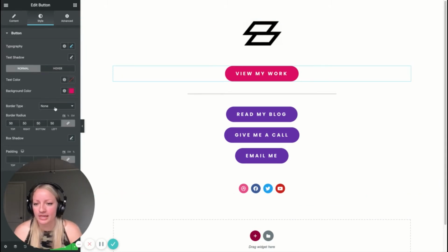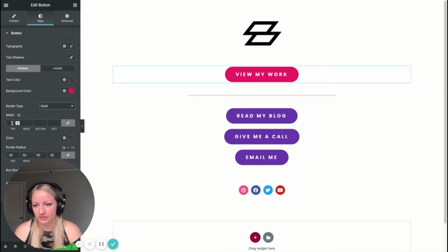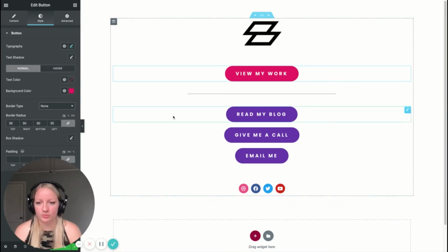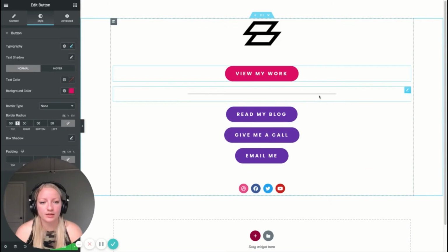And then border type, if you want your button to have a border, you can define that here. Once you pick one, you can change the size of the border, the color, all that fun stuff. I have the border radius set to 50, which is what gives it the rounded corners. If you want squared off buttons, you can just take that out. I think that is all for the buttons.